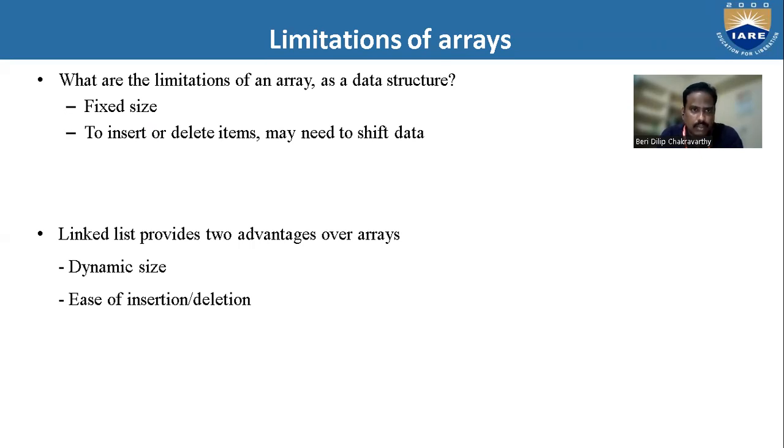As I already told you in the previous session, an array is a collection of homogeneous types of elements. Same type of elements are placed one after the other, so we call it an array. So what are the drawbacks of arrays? Here we mainly concentrate on two major drawbacks. One is fixed size.